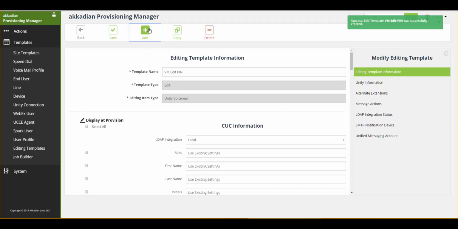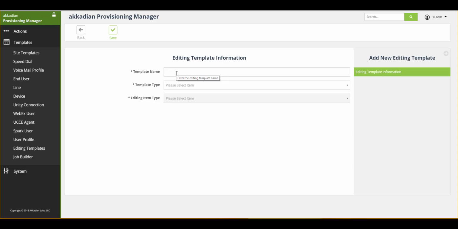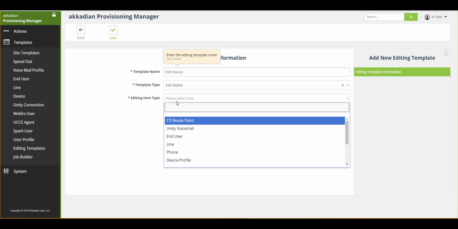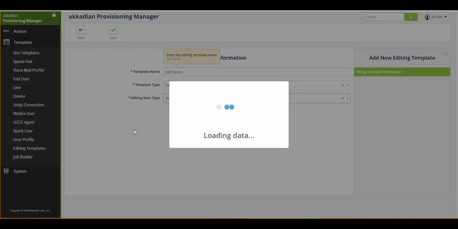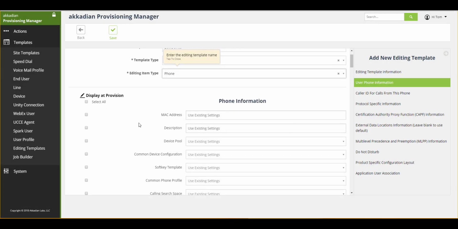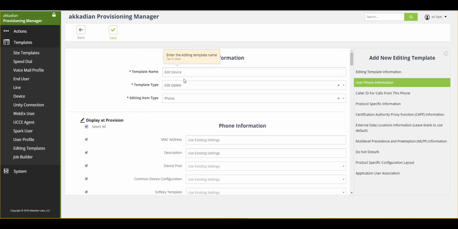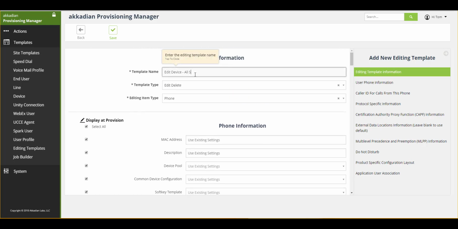And the last thing I'm going to cover is edit delete. For edit delete, I'll again use a device. So let's just say edit device, and I'm going to keep this real generic for right now. I hit edit delete, and then I go down to phone. There's going to be no difference, so you're going to see everything here. Let's say I want to build this as carte blanche, where you can make all changes. I can say edit device all settings, and I'm going to put this in a job that is obviously only exposed to maybe higher level provisioners.